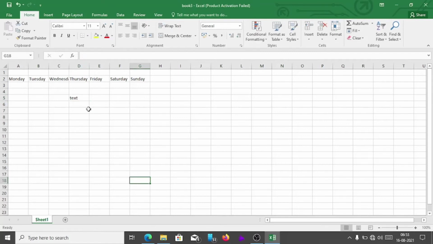And to move the information, you select the cell. When it changes to a plus arrow symbol, you can drag it and bring it to a new location. Or one more option is there: you can select the cell, select the cut option, go to the new location and paste it. So this way you can move the information or text from one cell to another.